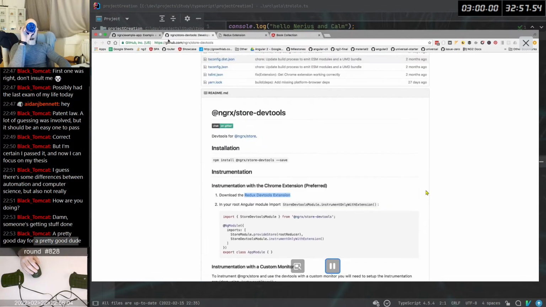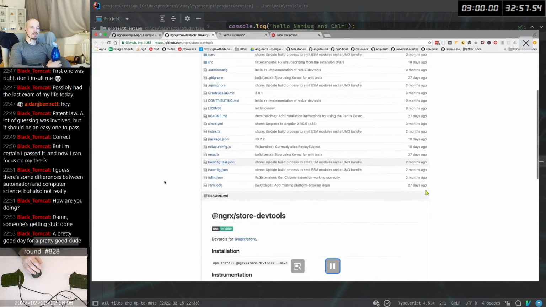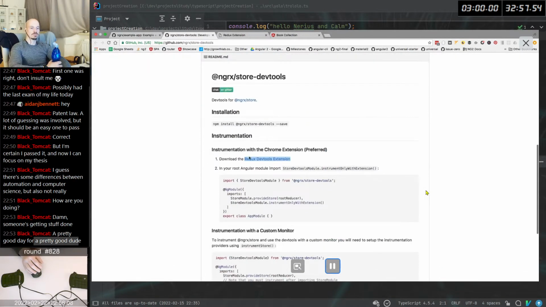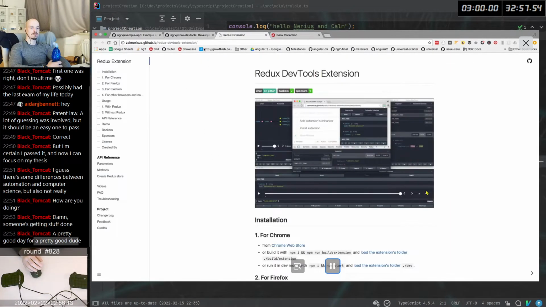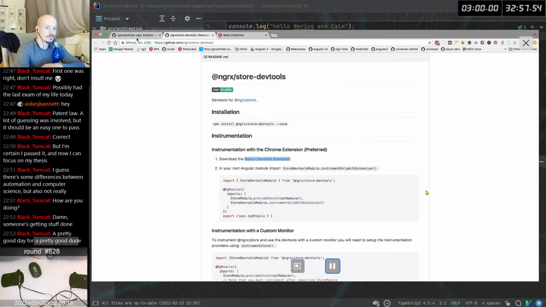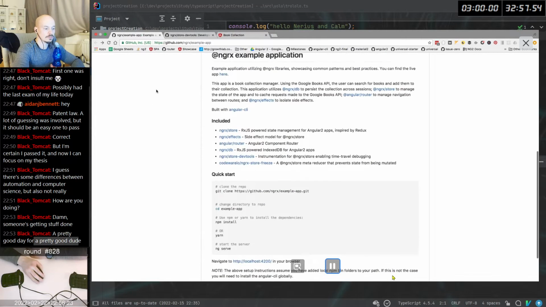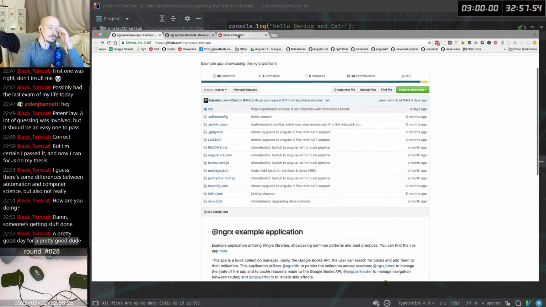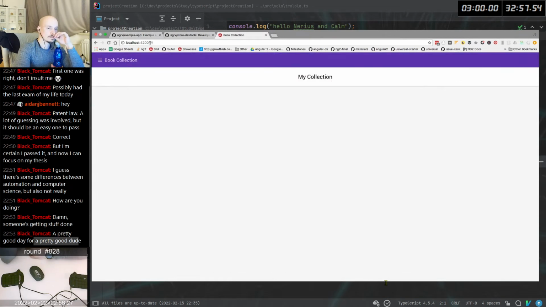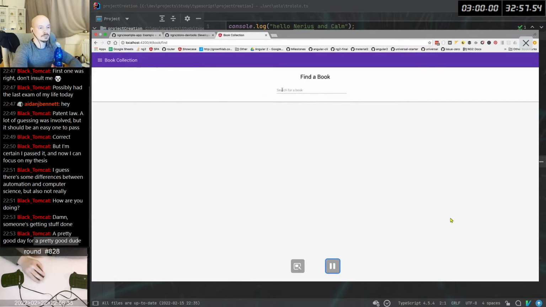If we go to the NGRX store DevTools repository, we can see here that we need to install the Redux DevTools extension. So this is a Chrome browser extension that you can download and install. So with this, with the application running, with the browser plugin installed, let's have a look at the DevTools in action and the sample app. So here it is running on port 4200. We can go here to the book collection, we can go here to browse books, and let's say that we search here for a book on Amazon.